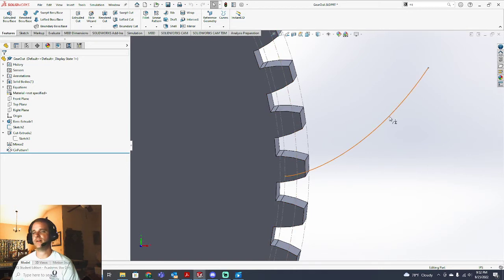But the way SOLIDWORKS handles these equation-driven curves is a little bit funky. And so you have to do a bit of work to try and get that in. And I'm not entirely sure it's not better just to define both curves. So let me walk through and show you how I solved this.